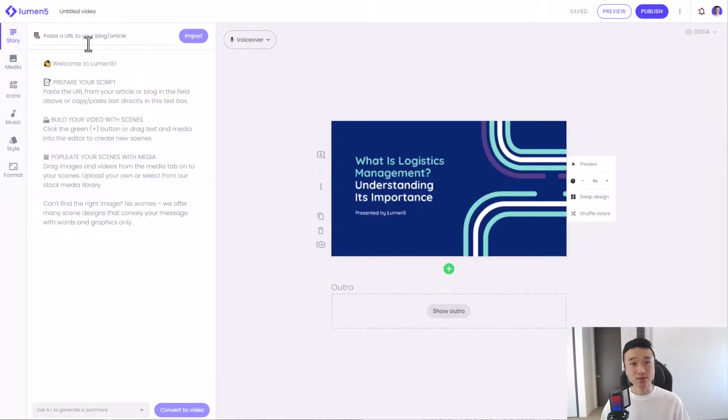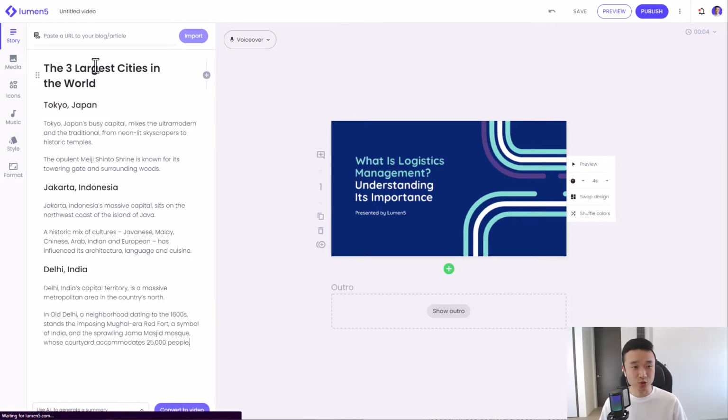The first thing I want to do is to import my blog posts into Lumen5, and I can do that in one of two ways. I can drop in a link to the blog post, or I can just copy and paste the content. I already have it copy and pasted, so I'm going to drop it right here. As you can see, today we're going to create a video about the three largest cities in the world.